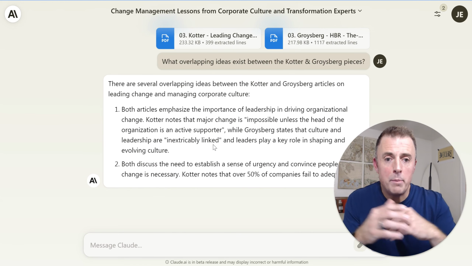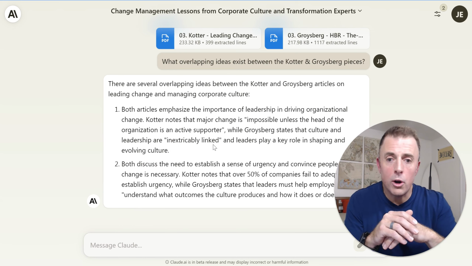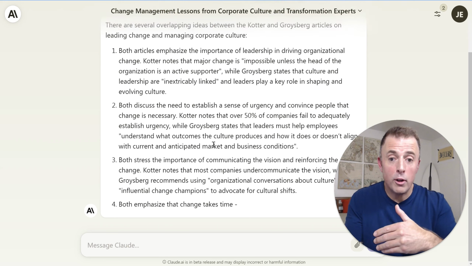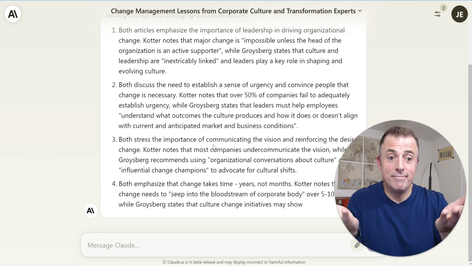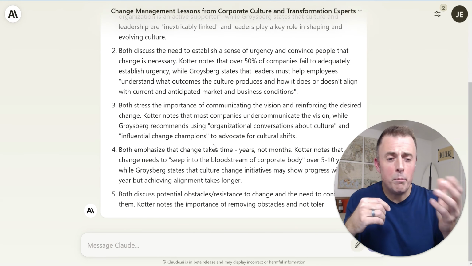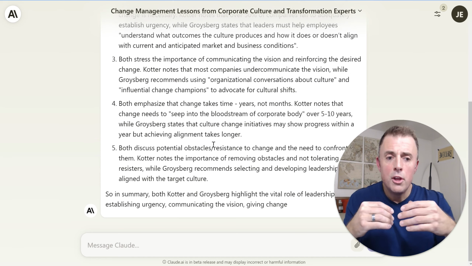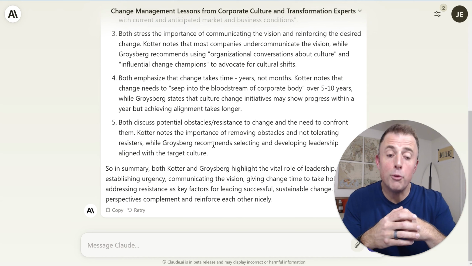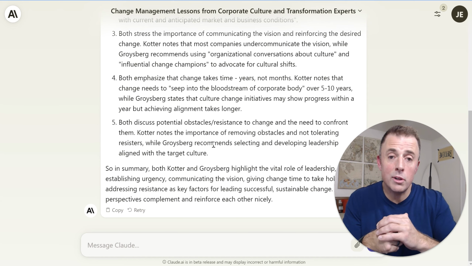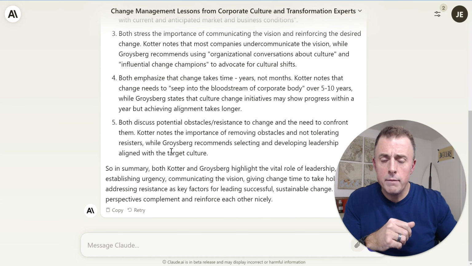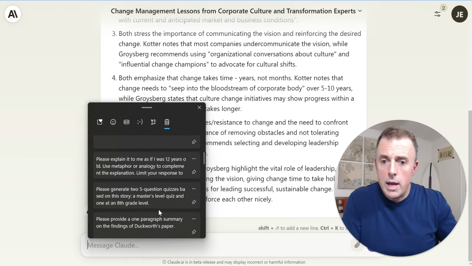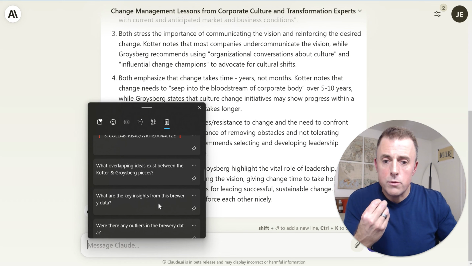There's several overlapping ideas between the Cotter and Groisberg articles on leading change and managing corporate culture. And here are all the overlapping ideas. Imagine if you had to compare or contrast two documents. There's just many ways that you can take this, but to allow Claude to do the heavy lifting for us before we begin reading, certainly very helpful. Okay, what is the next? What are we going to show next? So it is collaborating with us, right?